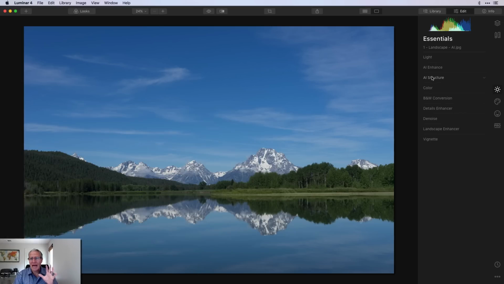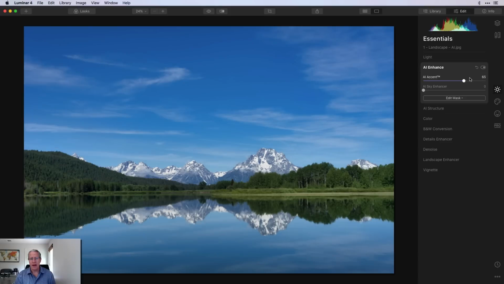Okay, first things first, AI Enhance, which has AI Accent and AI Sky Enhancer. They say that AI Accent basically takes the place of up to a dozen tools, where you're getting some saturation, some contrast, some detail, some tone, all these things. How well does it work? Well, let me show you. I'm just going to go to 100 here. That's pretty fantastic. I haven't even touched the sky. I could do that, but I don't really need it on this photo.